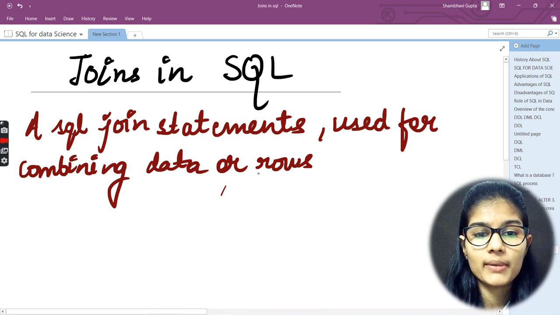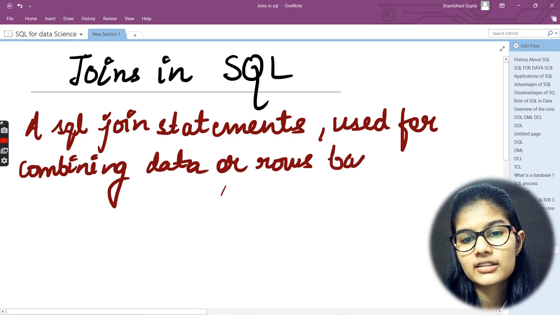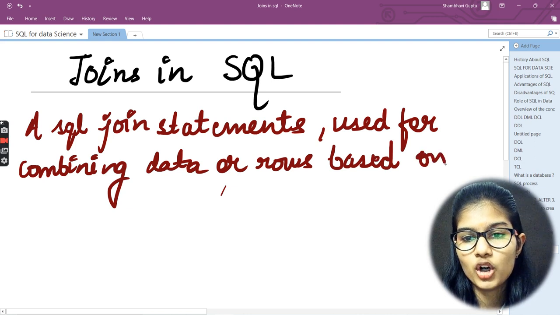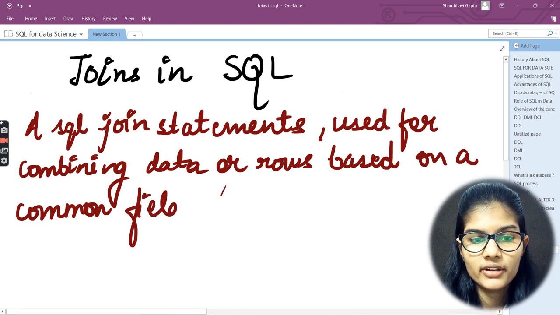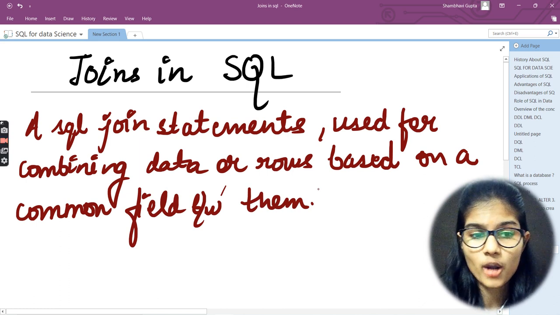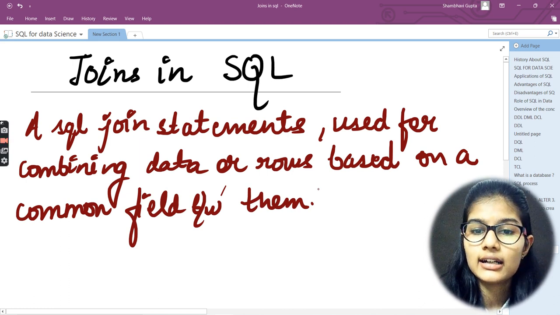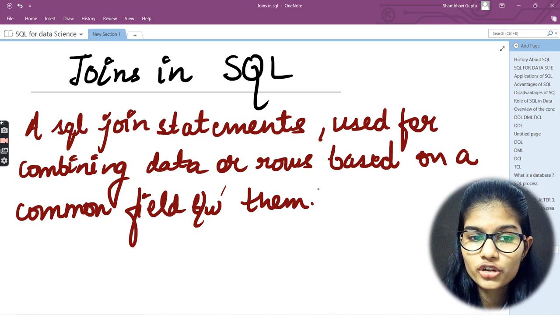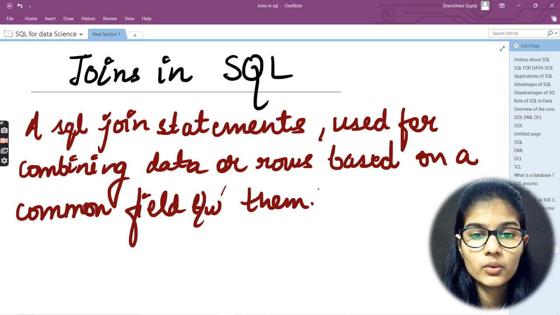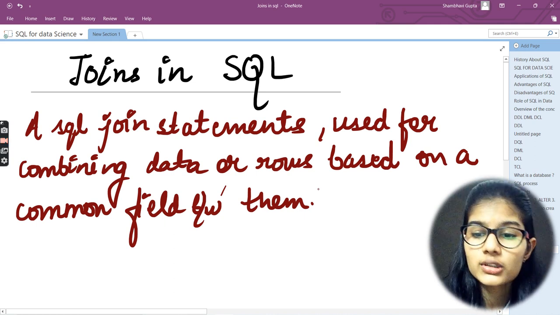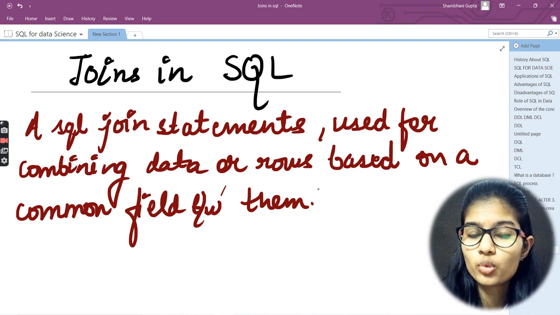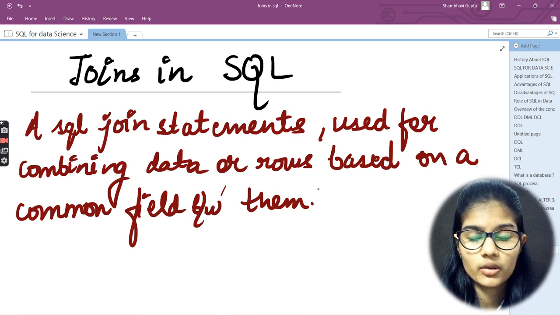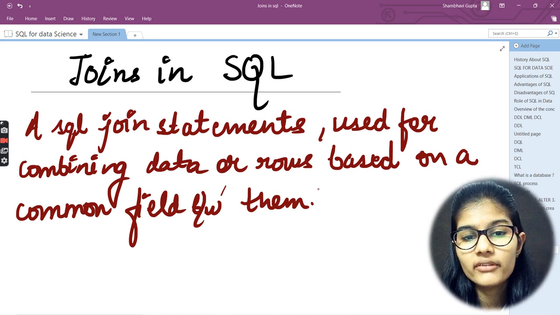So it's used for combining data or rows. Now what is the condition here? It is based on a common field between them. Now what do I mean by that? It means that there should be a common field, in simple words a column, that should be common in both of the tables you want to combine, or whatever things you want to combine. So there should be a common field between them.